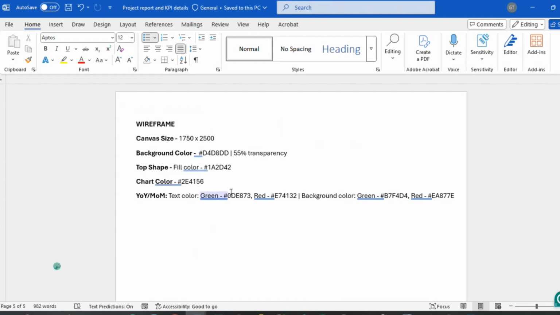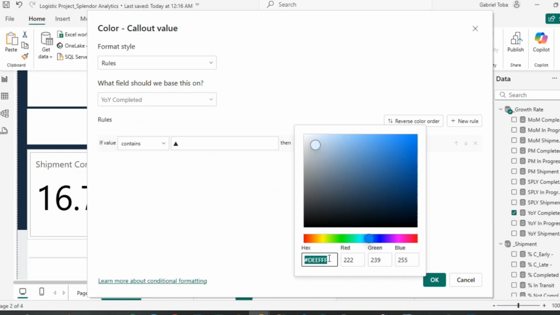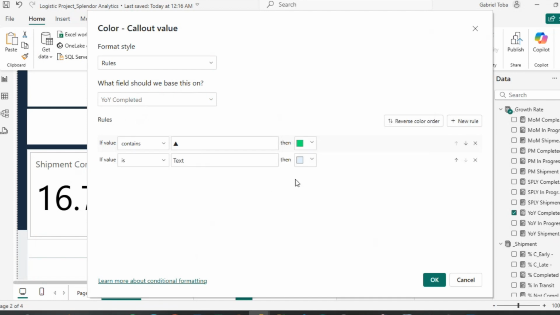Okay, I have it here. Text color, using this text color, and I'm using this for red. I'm using this for background color. I'm using this for background color as well, red. So this first, second, and this is the text color. So this is the first one I copied, and I'm going to say new rule.